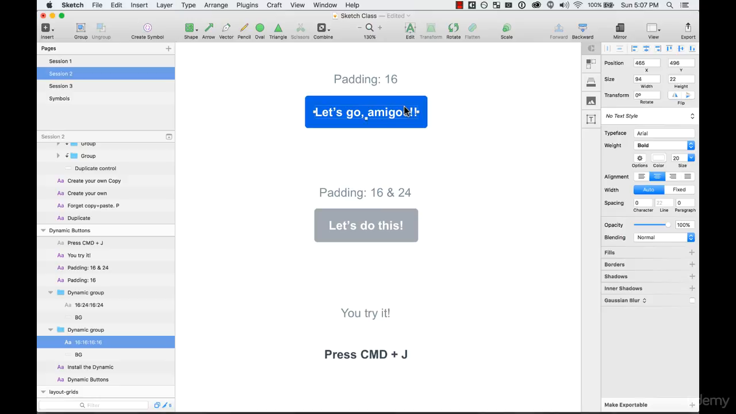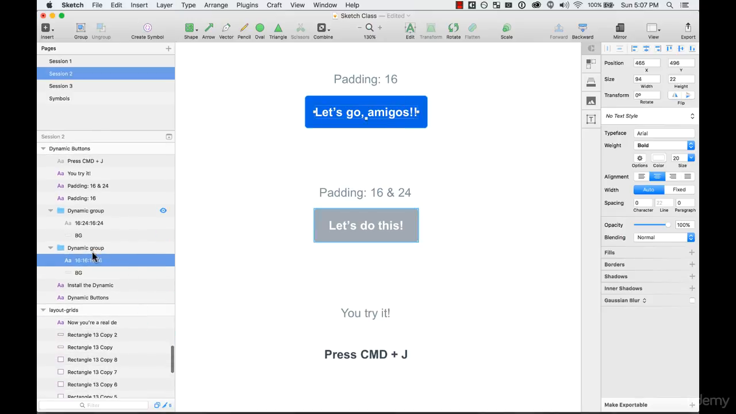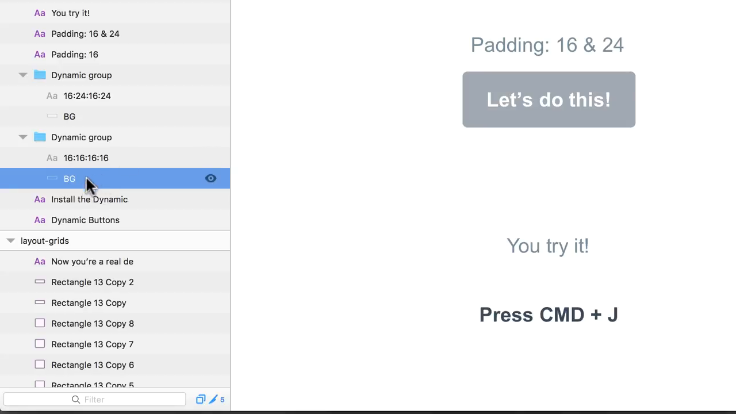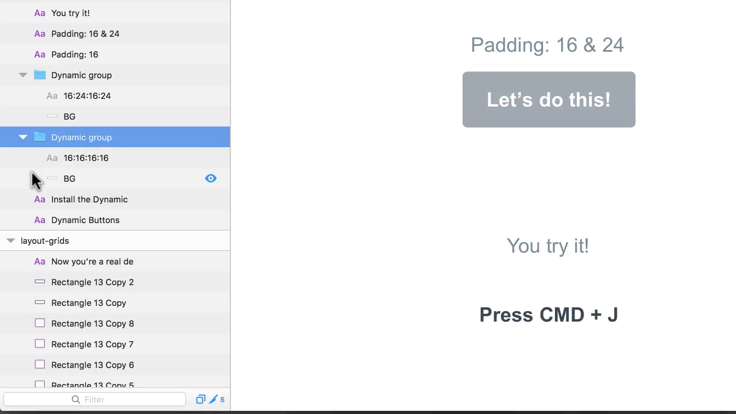And how did it do that? The magic is here on your layers list. The text layer has these weird numbers, and what they're telling you is the padding around your text layer for the background layer that is right here, inside this group that is a dynamic group.